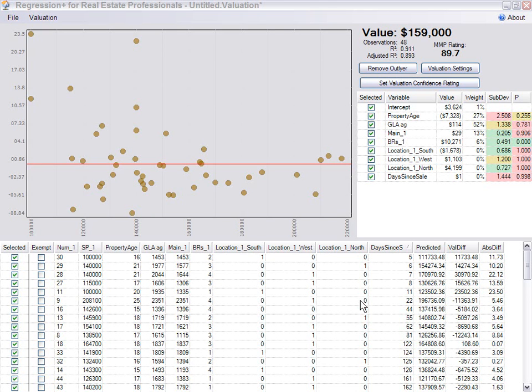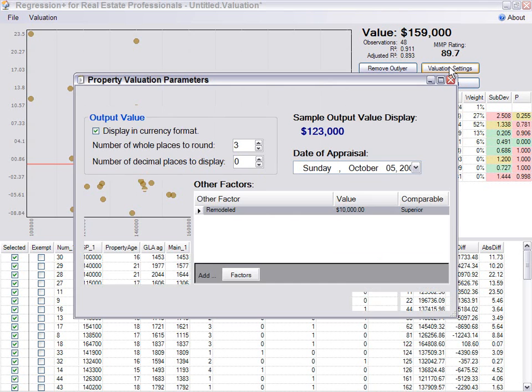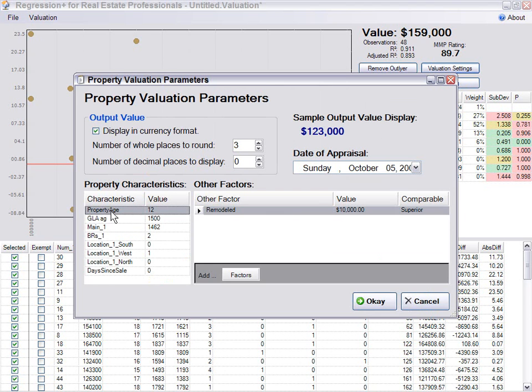This is part two of the introduction to Regression Plus for real estate professionals. Where we were, we were getting ready to enter the subject information. I went ahead and entered that in between the recording of this. The property age is 12 that we want to use, 1500 for the gross living area, the main 1462, two bedrooms. We're in the west area, and the days since sale is zero.